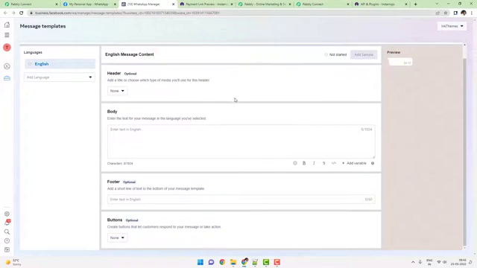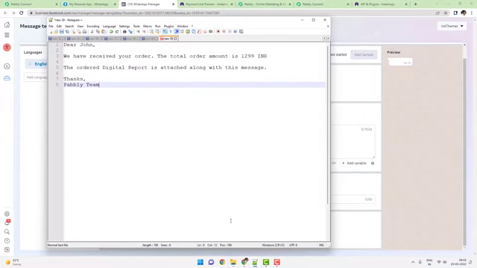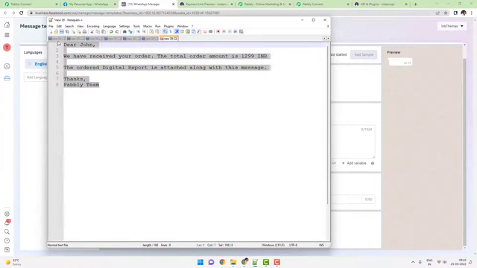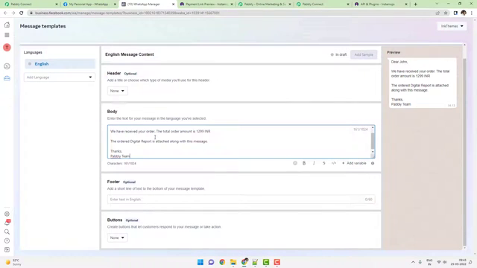As soon as I do that, there are multiple points to it. One is the header, one is the body, and one is the footer. Now, I have already written a message right here. It says, Dear John, we have received your order. The total order amount is 1299 INR. The order digital report is attached along with this message. Thanks, Pabbly team. So I will just copy this message and I will paste it right here.